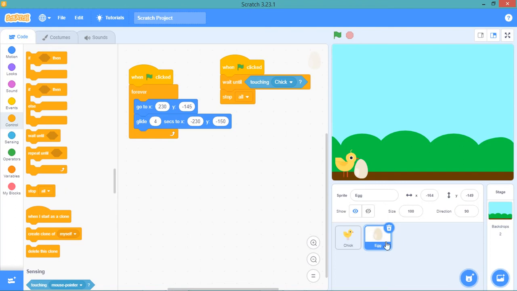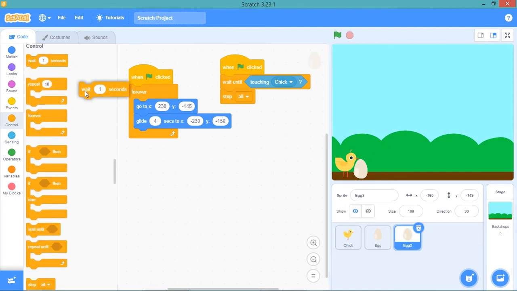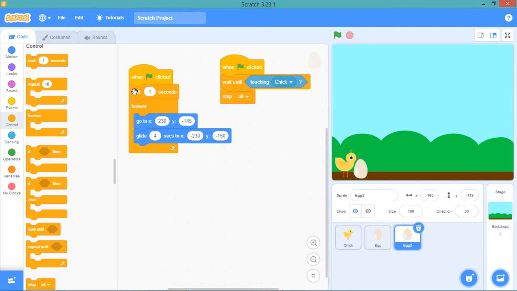Fine. Now the next step, I need to introduce another egg. So I'll right click on this current one and duplicate it. So I get another egg here. If I run, the code for both the eggs right now is the same. So both the eggs are actually overlapping each other. I need to separate them. So I'll go to the second egg and I'll tell it to wait for 1 second before it starts.